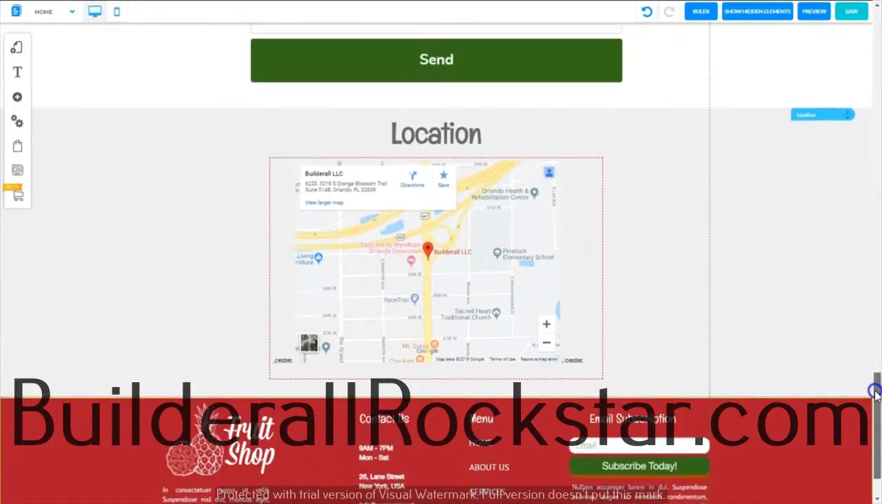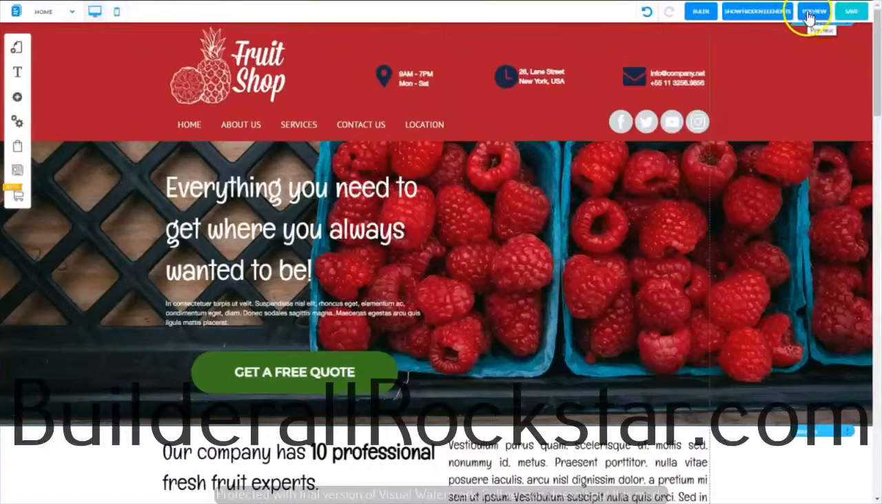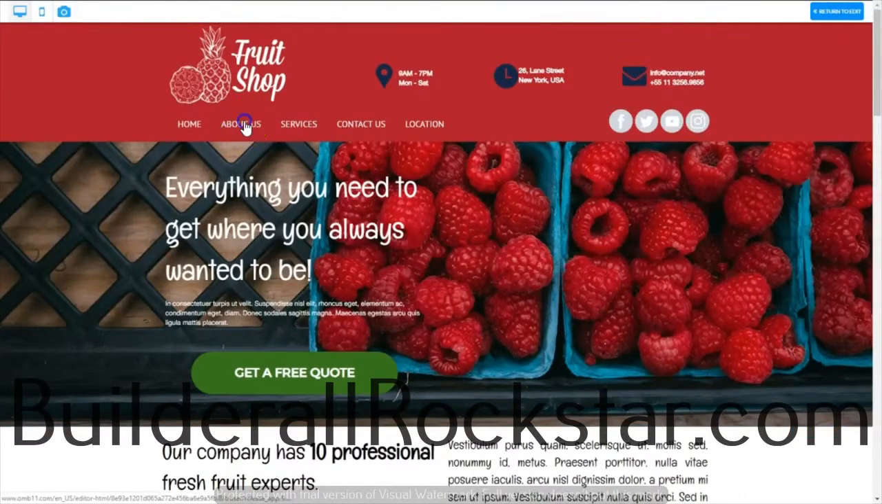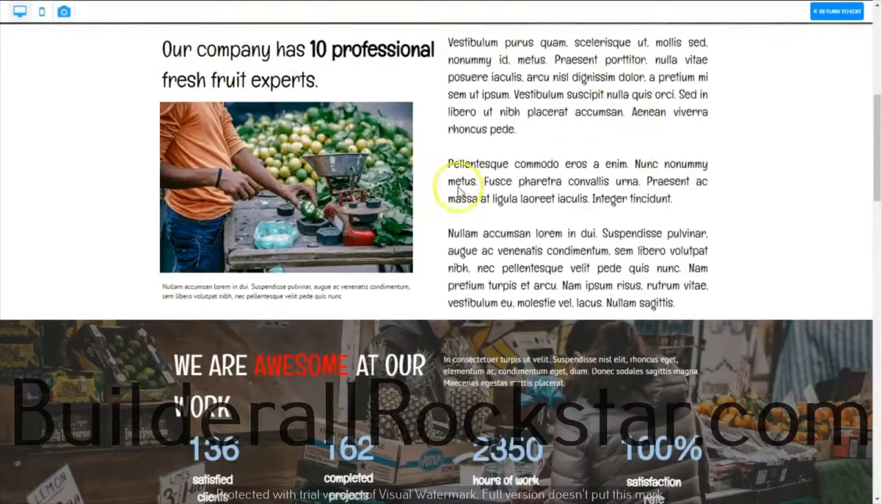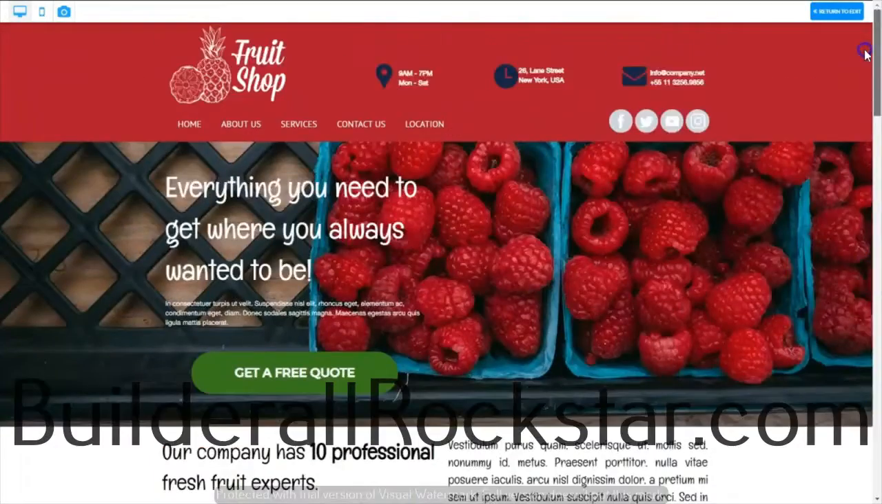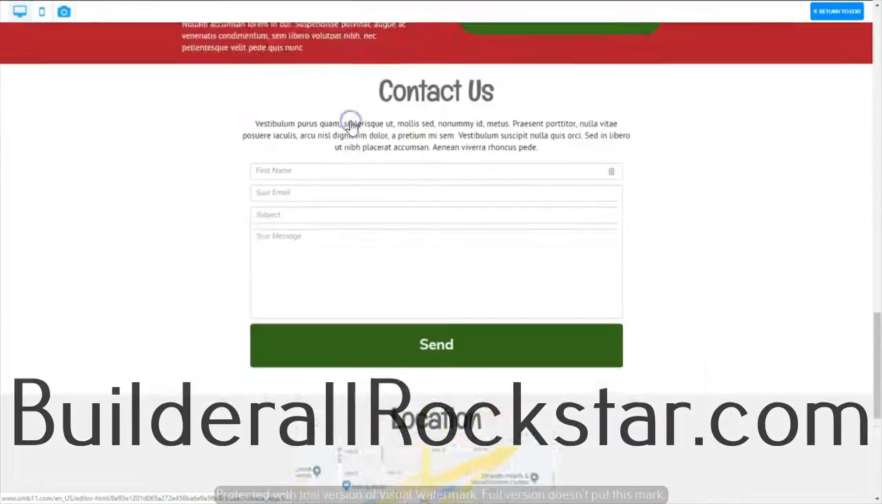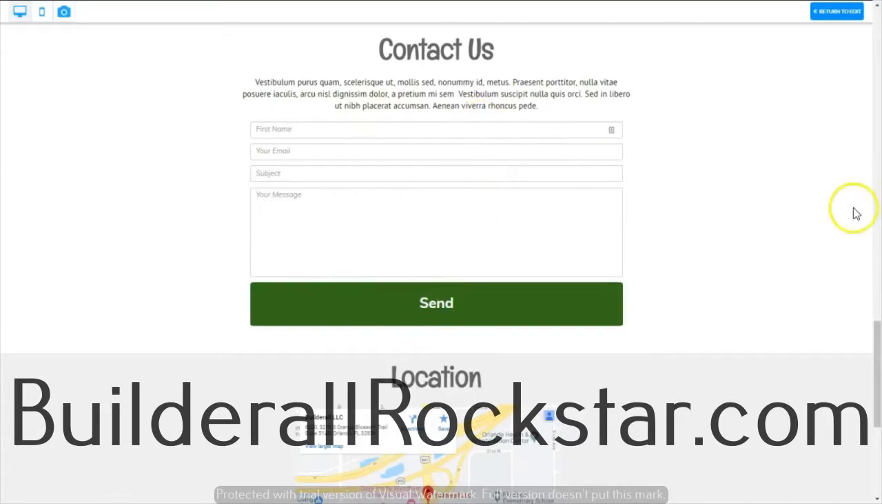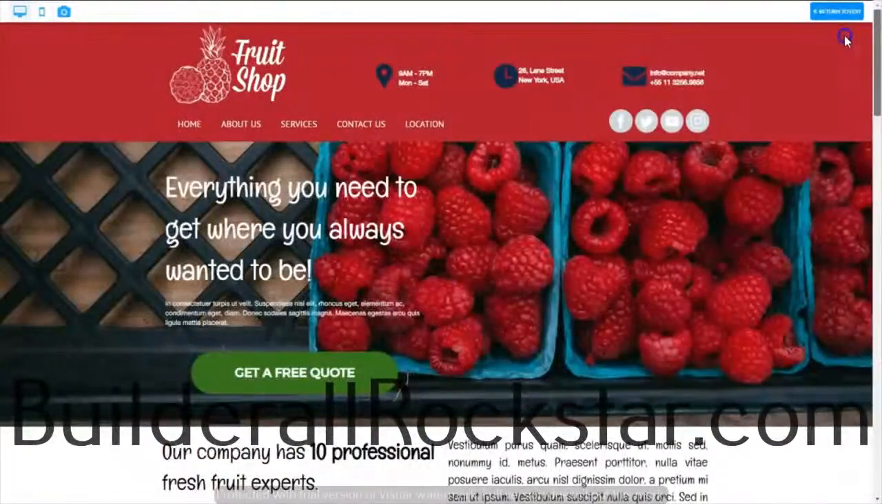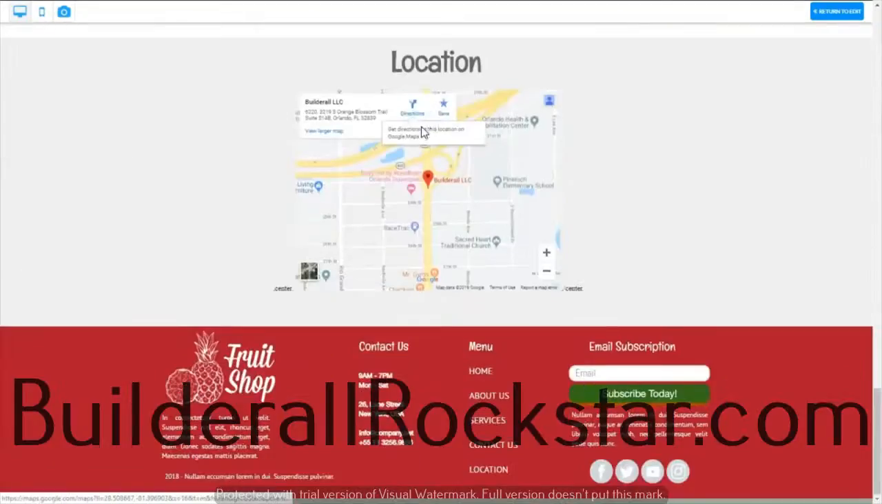Let's go up here and check to make sure that they're all working properly. So let's go to preview mode. Let's click on About Us. That takes us right to the About Us. Come up here to Services. There we go, right here at What We Do. Come over here to Contact Us. That takes us to the Contact Us form. And Location. Right spot on the map.